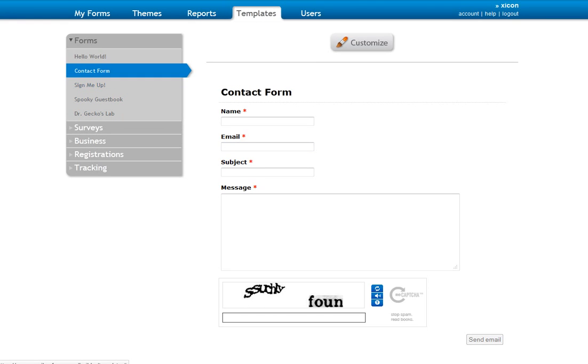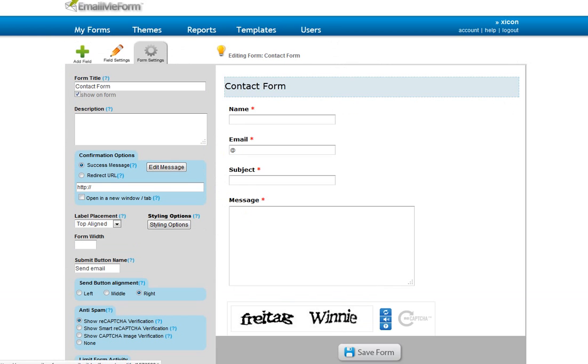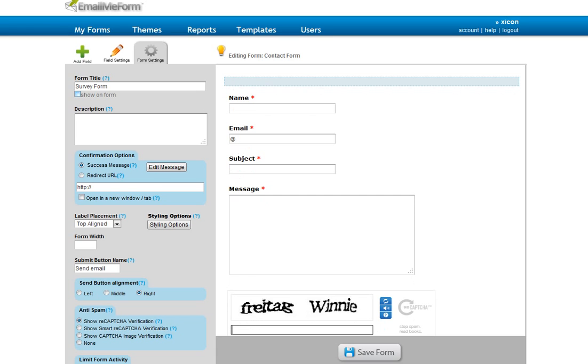So click on contact form and you'll see the template on the right of the screen right here. And what you want to do is hit customize right there. And now you can start to make the form your own. So for example, you can change the name from contact form to survey form or anything else. Or in fact, you can give it a name and then unclick this tick box right there, and you will still see what the name of the form is, but it won't appear on the form itself.